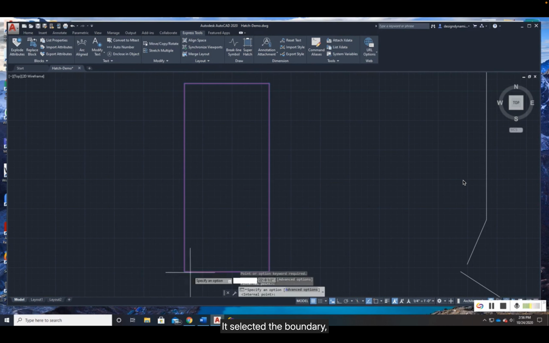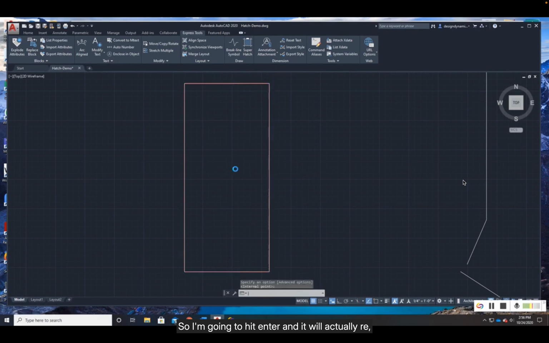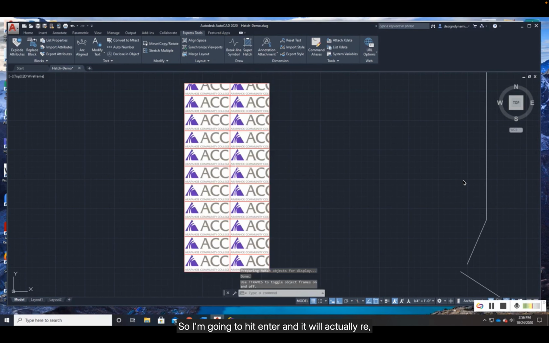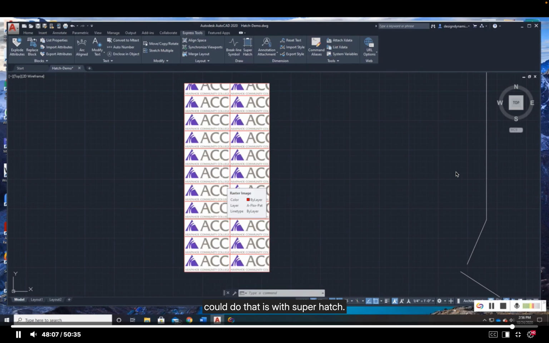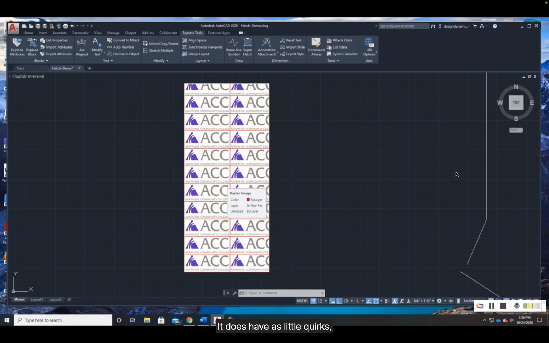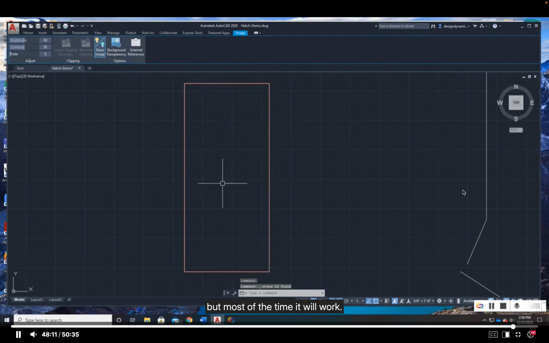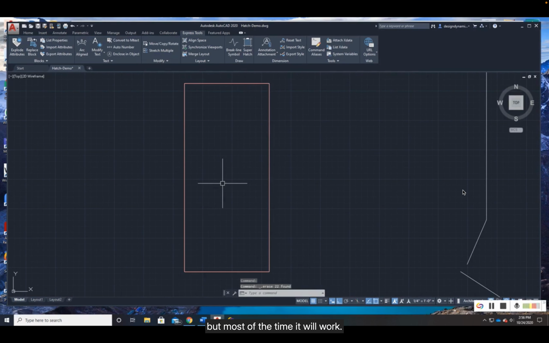Okay, good. It selected the boundary. It sees the boundary. So I'm going to hit enter, and it will actually recreate ACC logo in a pattern throughout the door. So if you had a cool image you wanted as a pattern, that might be a way you could do that, is with Super Hatch. It does have its little quirks, but most of the time it will work. And don't forget, it has to be set on that boundary of polyline rather than region.